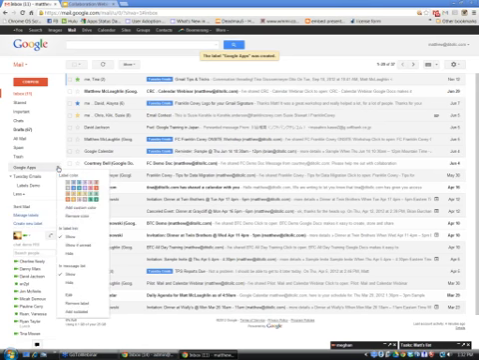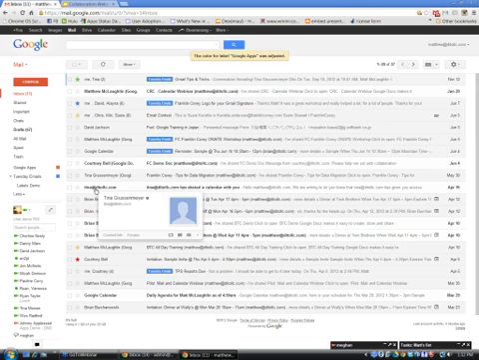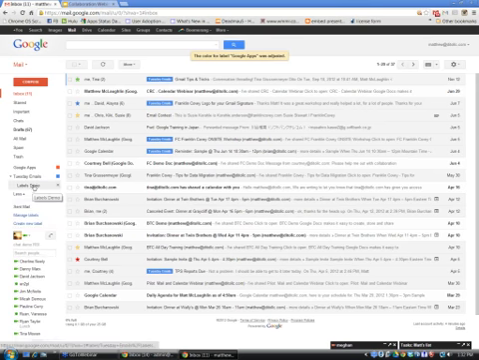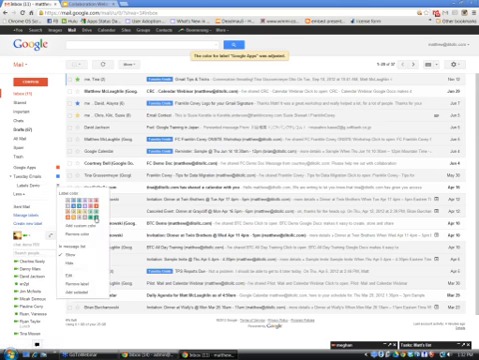So let me show you real quickly. If you click on the drop-down menu, when you're hovering your mouse over that label here, you can give it a color, which allows it to stand out a little bit more here. And we'll give the labels demo a green color here.